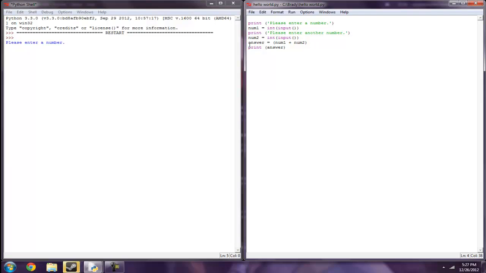So here's the actual math part. Answer equals num1 plus num2. And then we're printing the answer. So, not very complicated, but it will get slightly more complicated in a second when we actually make our calculator.